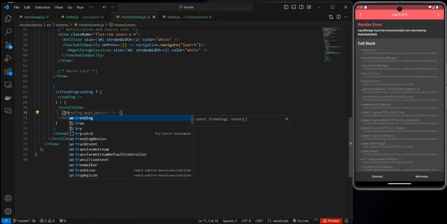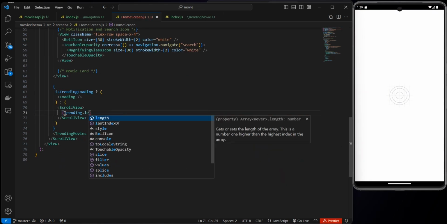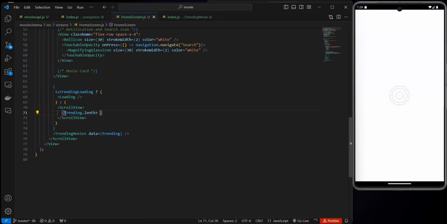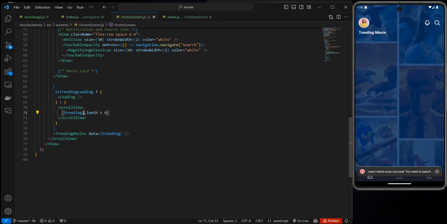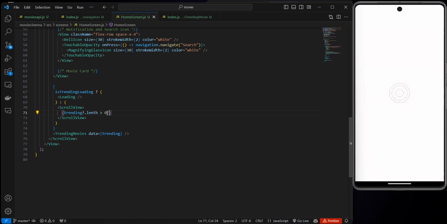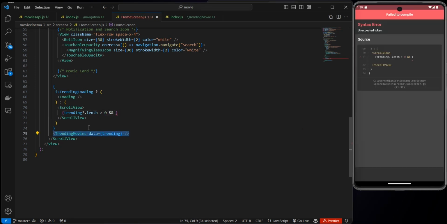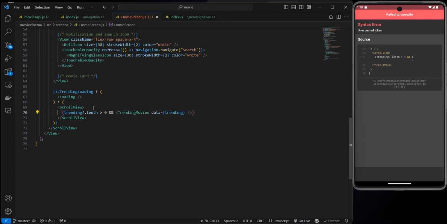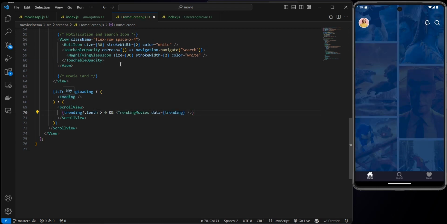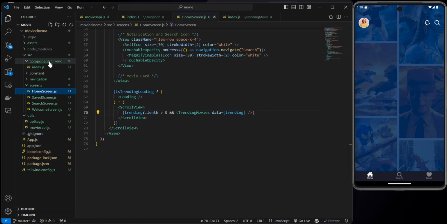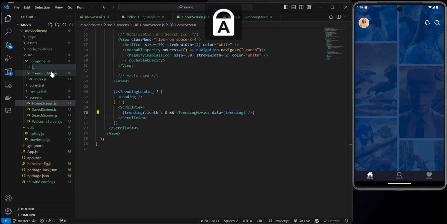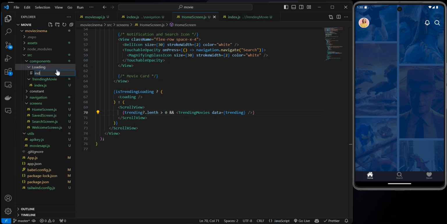So inside of this, we're going to say if trending.length is greater than 0, that is the data we are getting. If it is greater than 0, let's just paste this right here. If this is greater than 0, then that is when you're going to render this component. And it says the loading doesn't exist. That doesn't mean we don't have to create it. We still need to create it. So inside of our component, we're going to say loading.